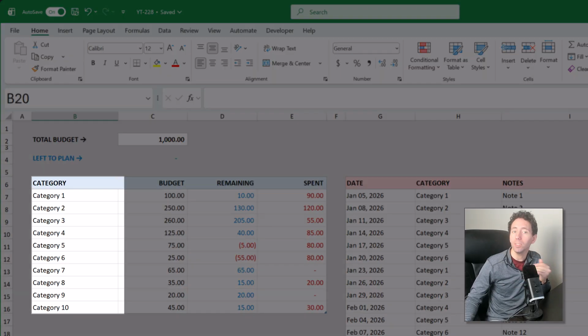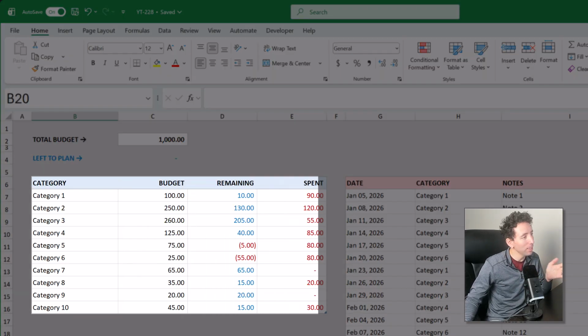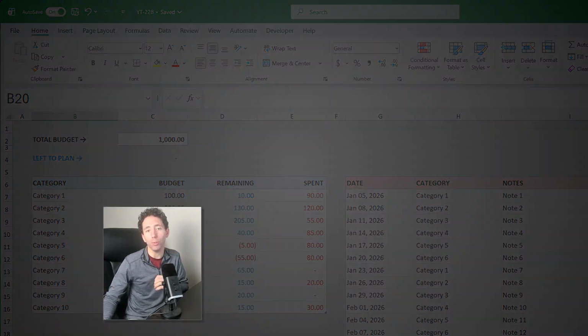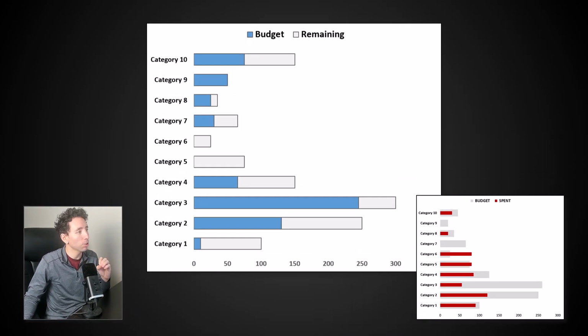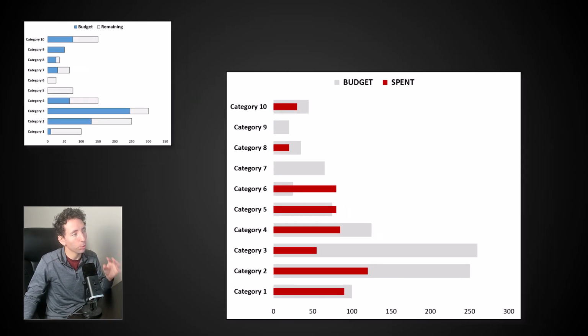If you use Excel to budget and you have categories, budget amounts, remaining amounts, and spent amounts, then I'm going to show you how to build two really awesome data visuals. One is going to show you how much you've got left for each category, and the other one will show you your spending versus your budget. Sound good? Then let's get started.